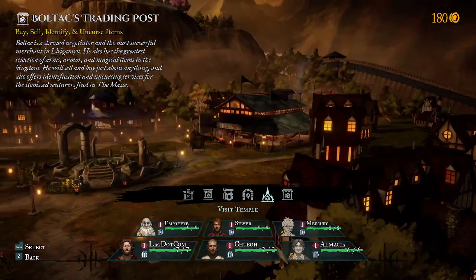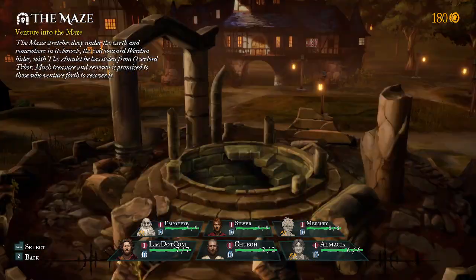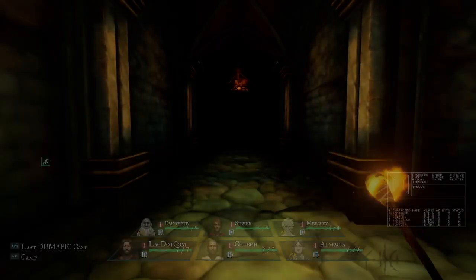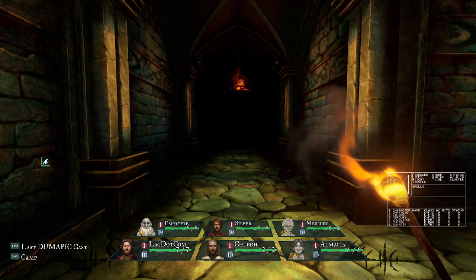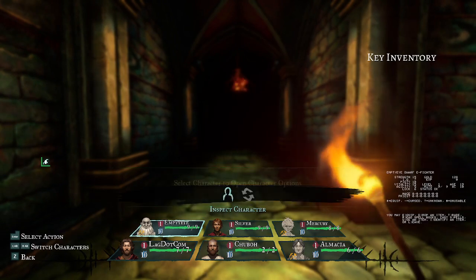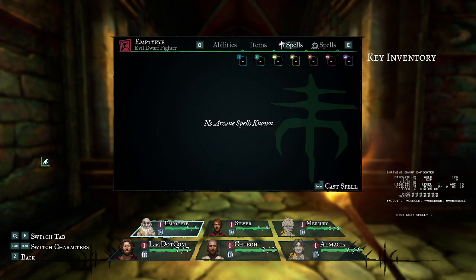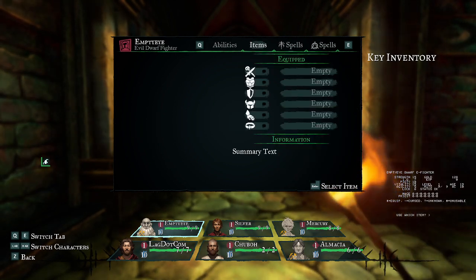Like, I still have the 180 gold I had before, so, alright. At least be able to buy something. Let's enter the maze and then immediately exit the maze. Chubo rocking a strong 2 hit points this time, even better. Yeah, so that's a big thing.